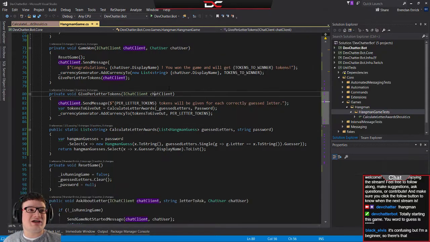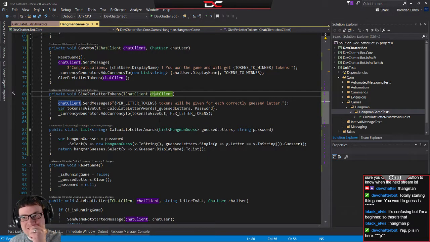Yeah, so Link is always confusing, though, Black Elvis, to a lot of people that aren't used to seeing it. So once you get more used to seeing it, it should get easier.